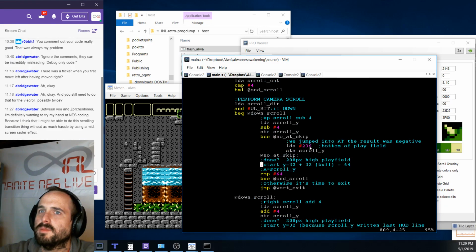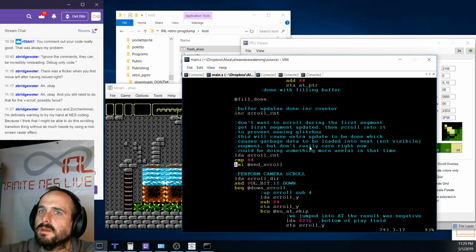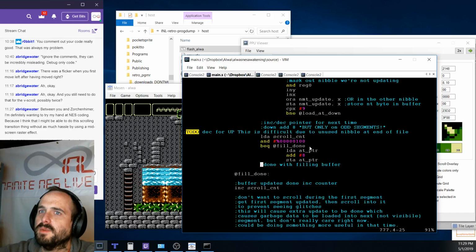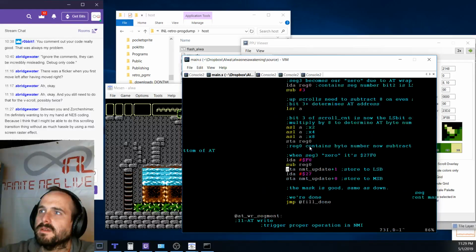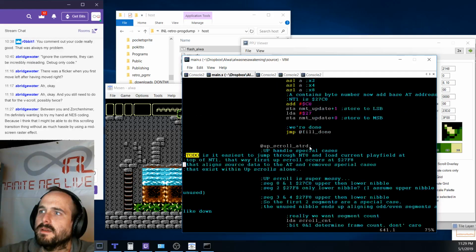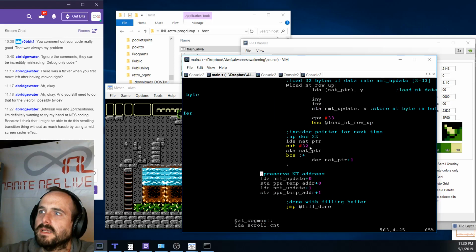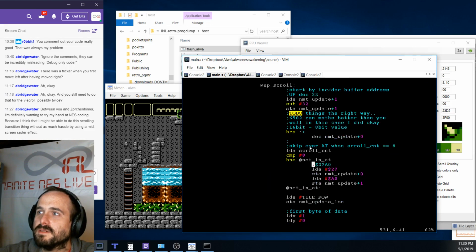Where do I jump if? Yeah, get a dev put to get together. Yeah, a lot of that stuff you really need to test on hardware if you're doing mid scanline raster effects.